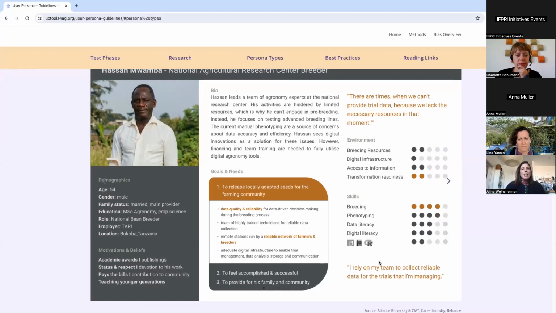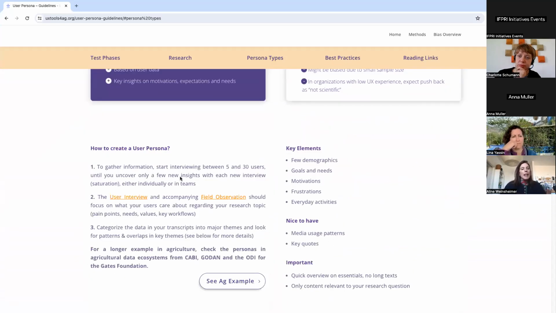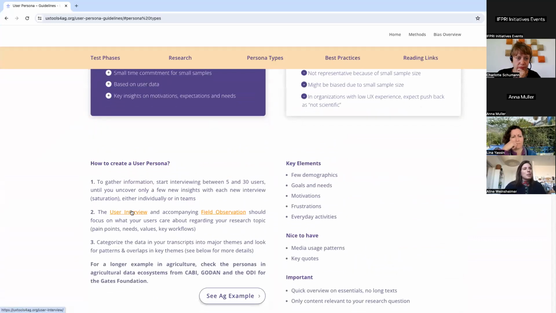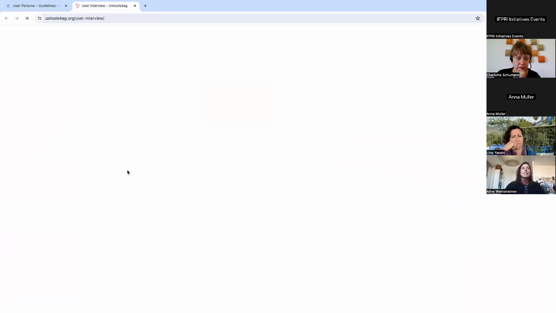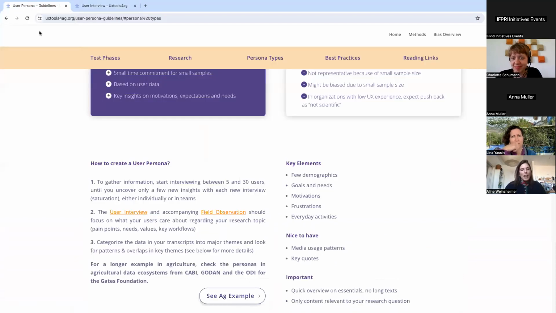I can see why there might be pushback, as it might not be too scientific, but for now, going with a classic persona should be a good starting point. To create these personas, I would need to start with interviews and field observation. I'm happy to see, if I click on them, that these are also covered by the UX Tools for Ag toolkit, so I can review that in a second step.